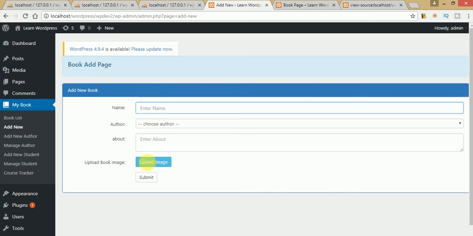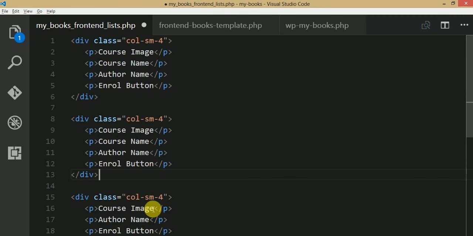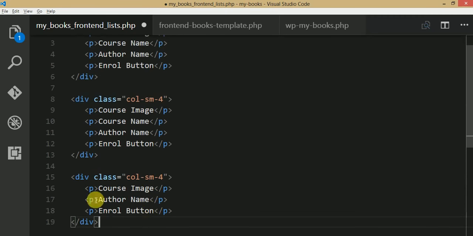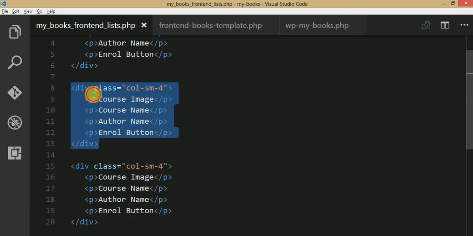Basically, when a student, after logging into this session, enrolls in this course, then successfully he is able to read this book. So we have created a layout for that. Just replace with this code. Now we are making a small snippet of HTML code which creates a layout of our book section, which contains the course image, course name, author name, and the enroll button.